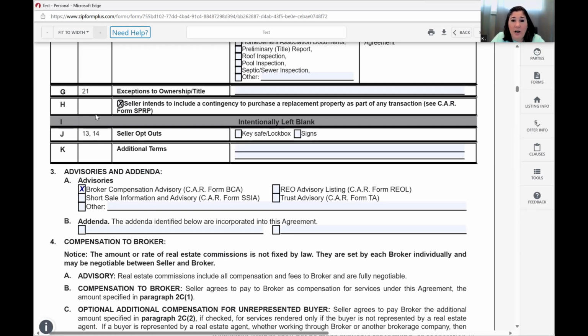The purchase contract has no pre-typed seller's contingencies. None. If you want a seller's contingency, meaning they have a way to back out based off of them not finding a replacement property, then you have to add it in when you get the counter. This is contingent upon the SPRPC attached.